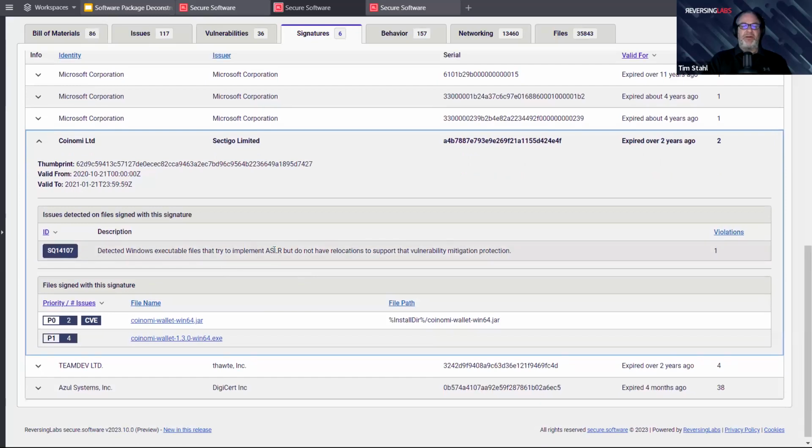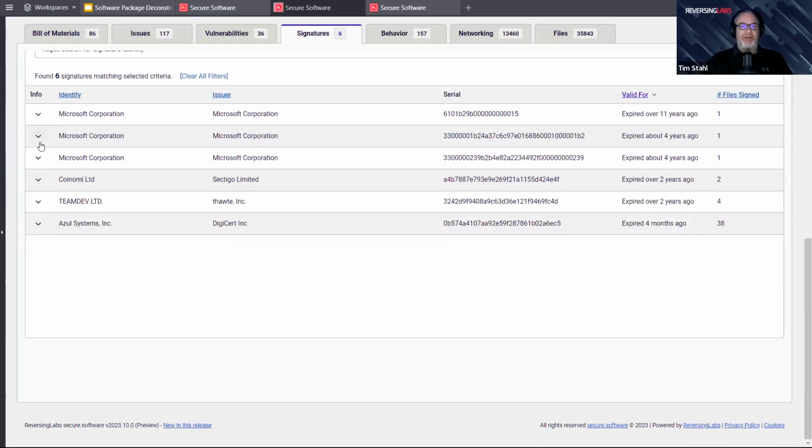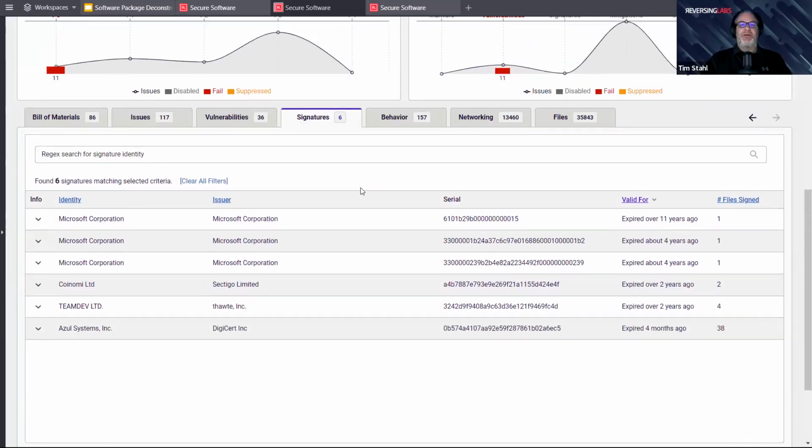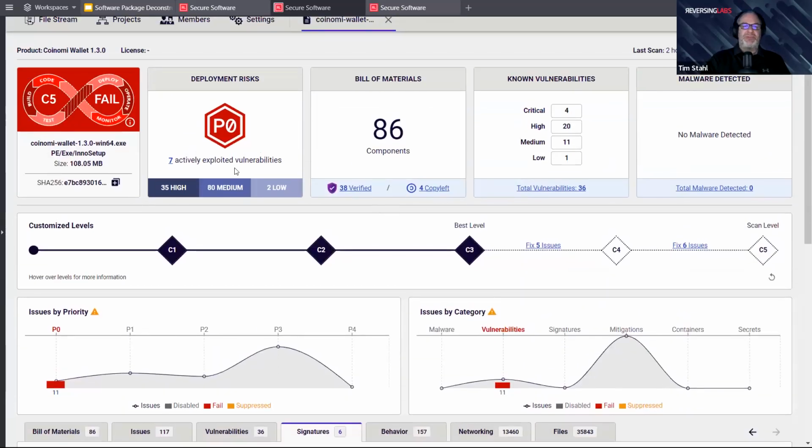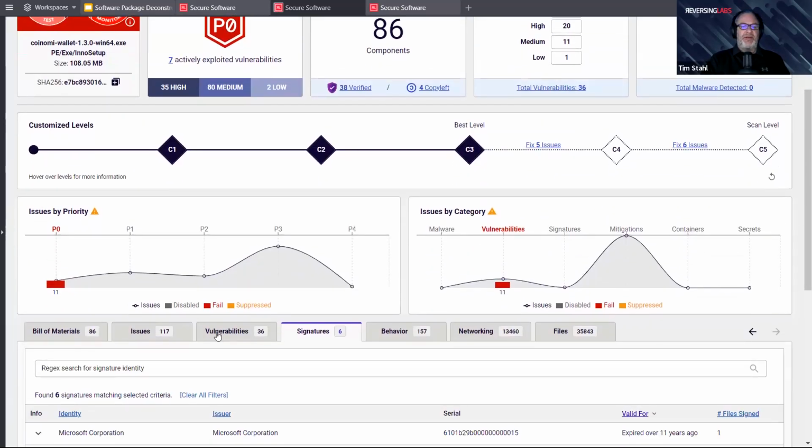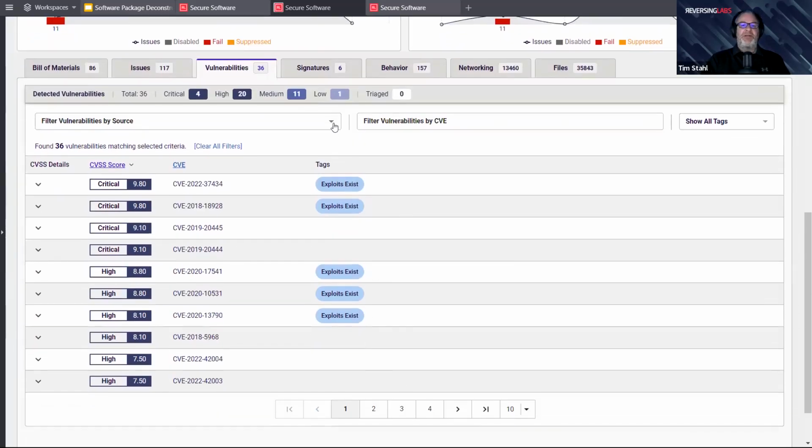So again, ASLR, that's address randomization. That's been around since Windows XP. To not have this is a coding issue. That tells you something about their tooling and how seriously they take security. So all these things come into play to paint that wider picture. So this is actually not too bad. The vulnerabilities, let's again look and see where they're at.